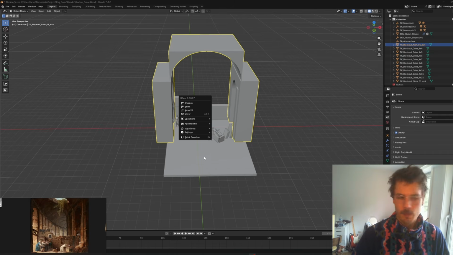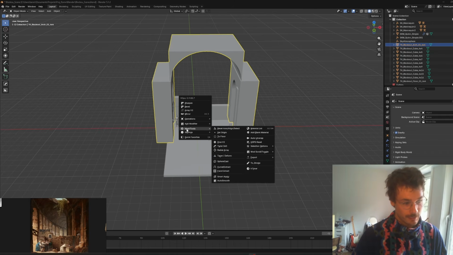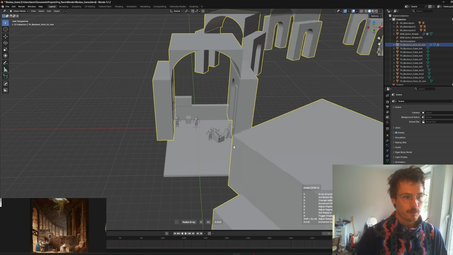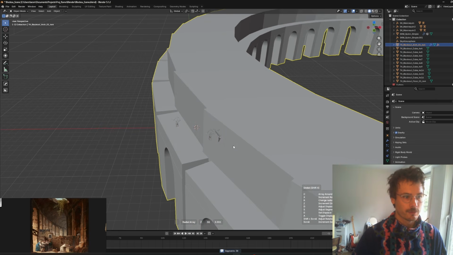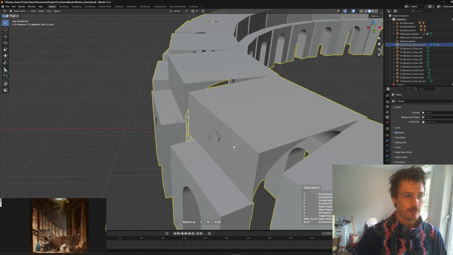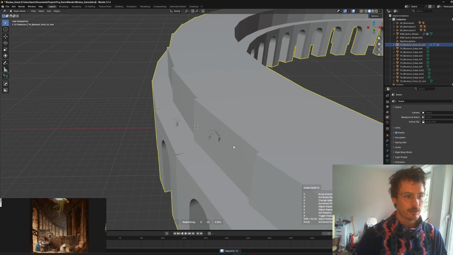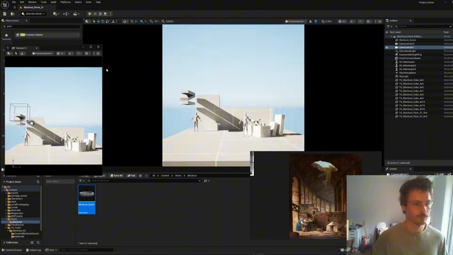I'm sorry. An add-on I use is Hardops. It's super handy, especially for this kind of stuff where you want to have an array. I think it's better to put it on a curve actually, but for testing's sake, we can do it like this.